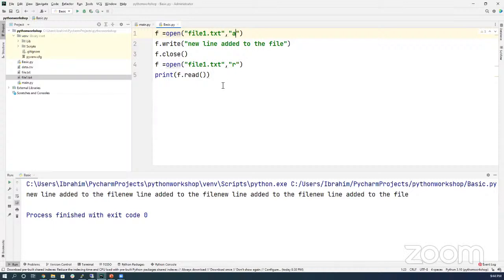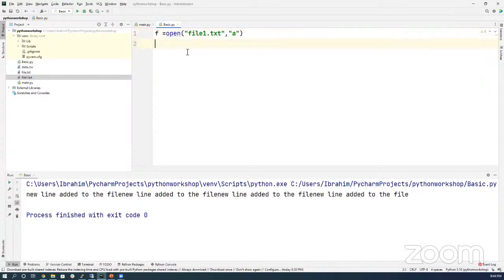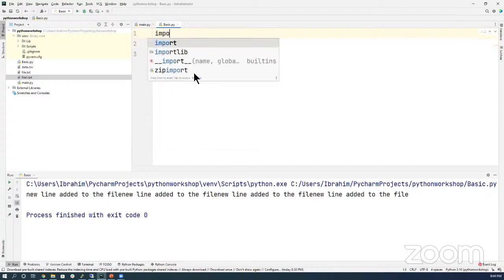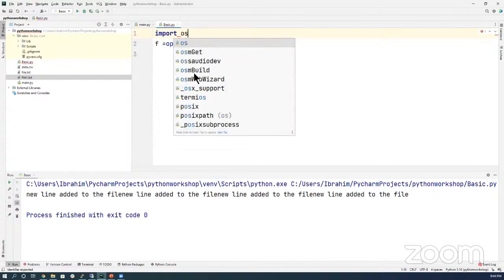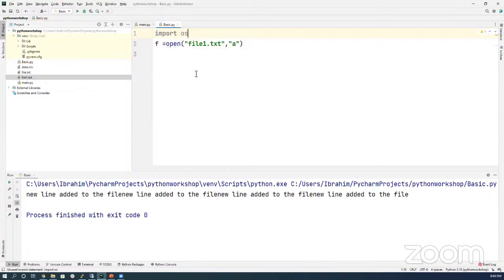What if I need to remove this file? It's so simple. Right now we have the first import. This is import. This is an external library, so I need to do import operating system. I will import the operating system. You don't need to uninstall this library because it already comes with Python. Okay, import operating system.